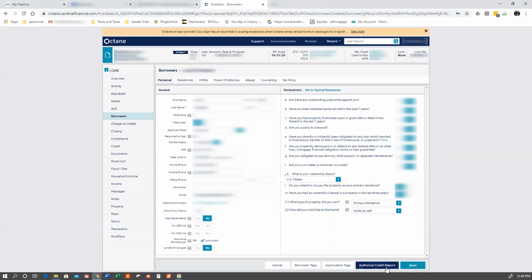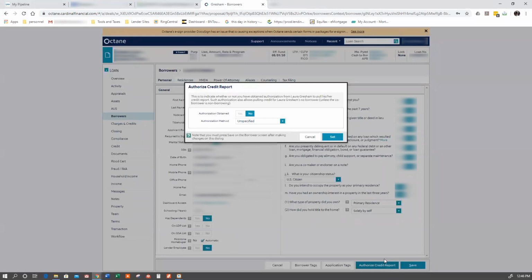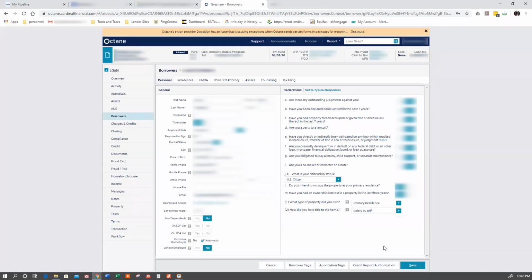Now we're going to authorize her credit report. You have to do this if you're going to pull in her credit or even run credit inside of Cardinal. So if you go try to upload her credit report without doing this, it's going to give you this big error that says, hey, she hasn't given authorization yet. Please make sure you do it. So authorization obtained, yes. We did it via phone, and we're going to set that and then hit save.